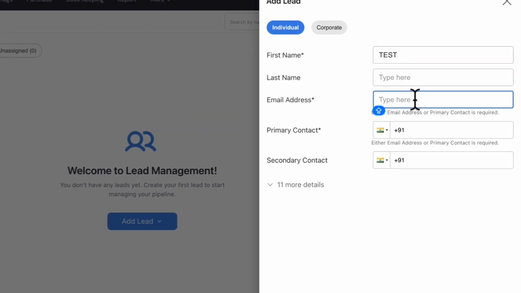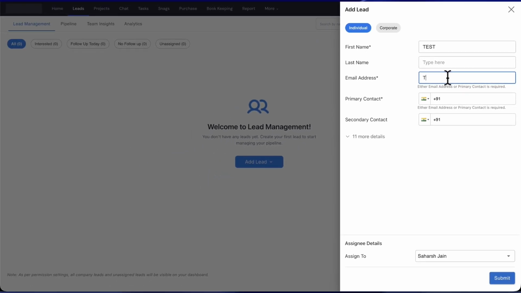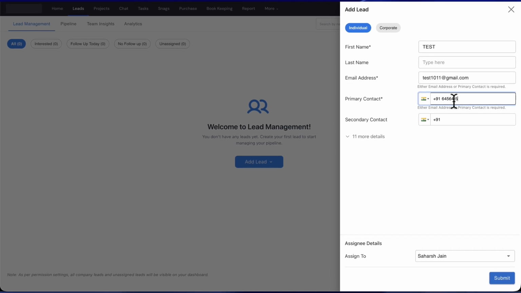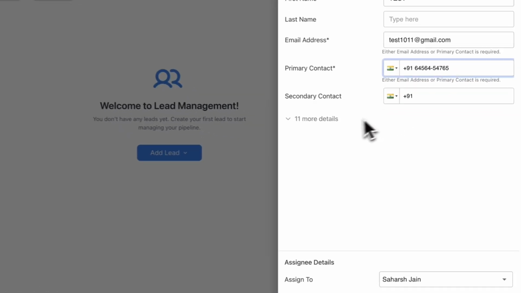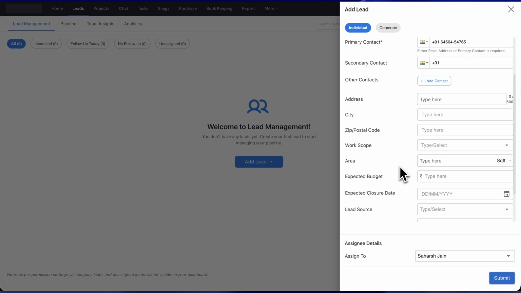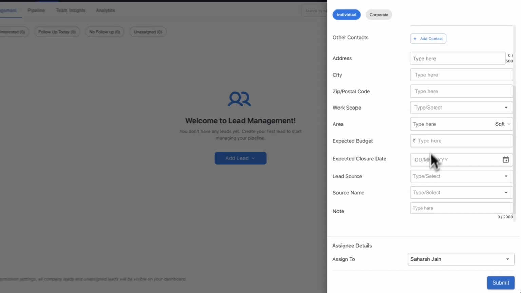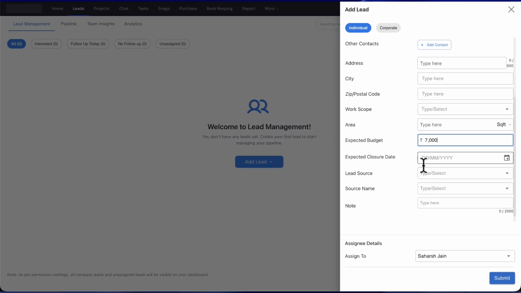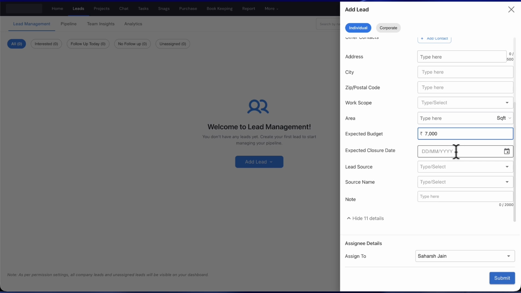The email ID of the user, now the mobile number of the person. There are multiple options you can add in the lead: the address, city, the postal code, the work scope, area, and the budget you have quoted to the client. So let's suppose I have quoted 7,000. The expected closure date you can put here.